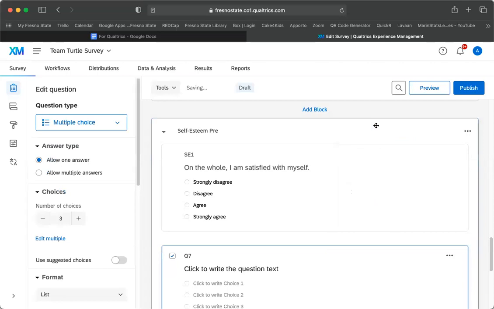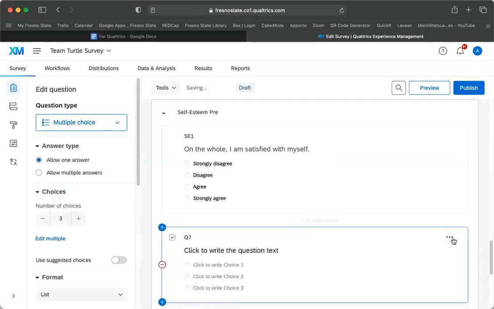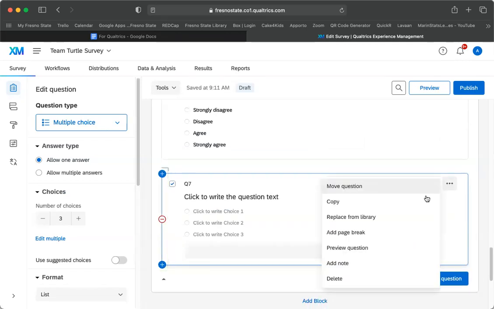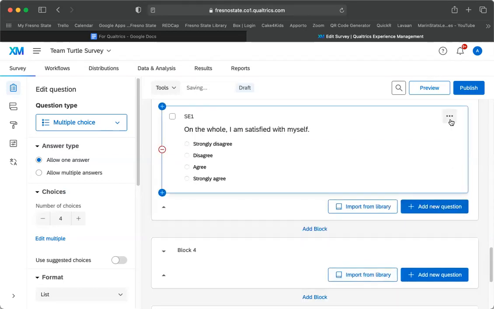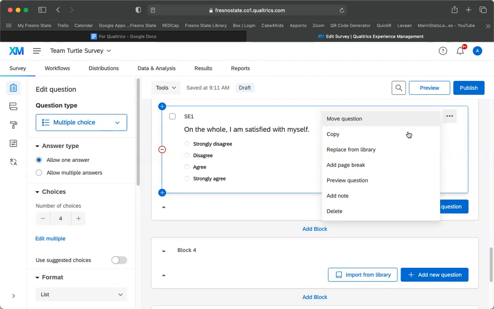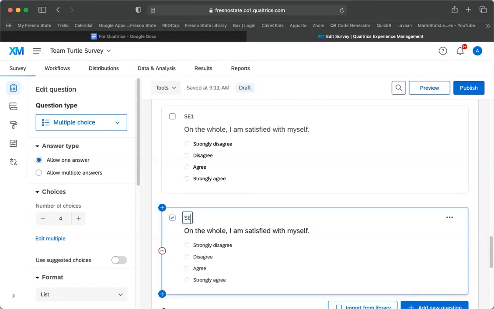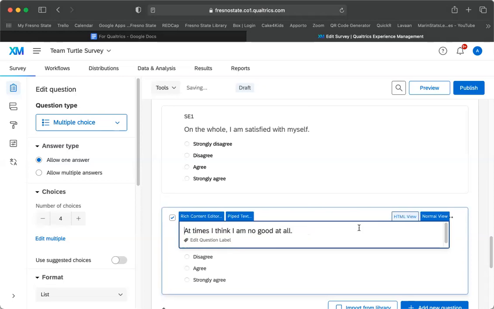And we're going to do another multiple choice. The other way you can do it, oops, let me actually delete this. Sorry, my computer's being a little slow here. The other way you can do it is you can copy it. The nice thing about this is that you have the same answers, so you don't have to deal with that anymore. We could just say this is going to be self-esteem 2, and then you can copy your question in and put that here.